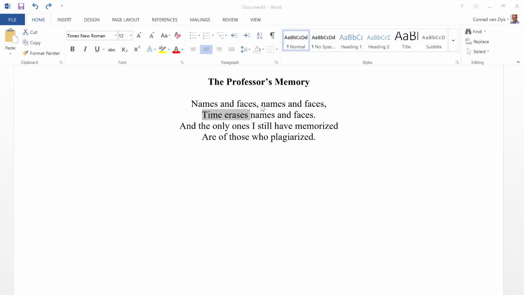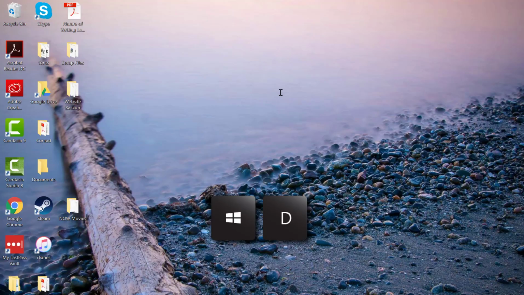Let's talk about some more advanced commands for writers. So these are shortcuts that you can use, and I think you'll find them quite useful to speed up the process of editing. So the first one is just Windows plus D, and this is going to take you to your desktop, and that could be handy for getting around.